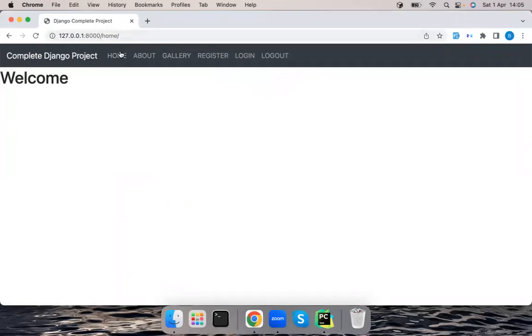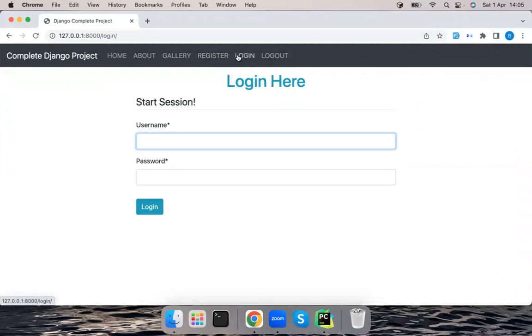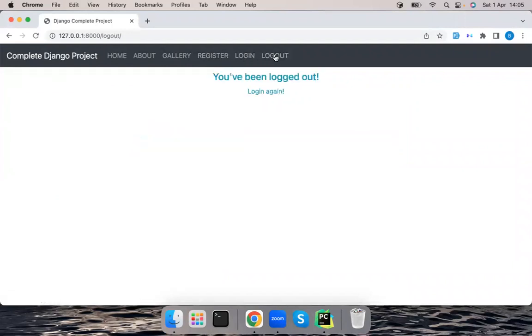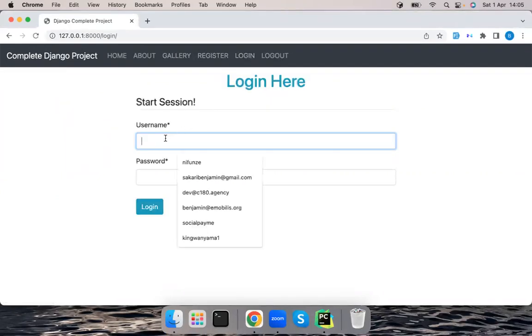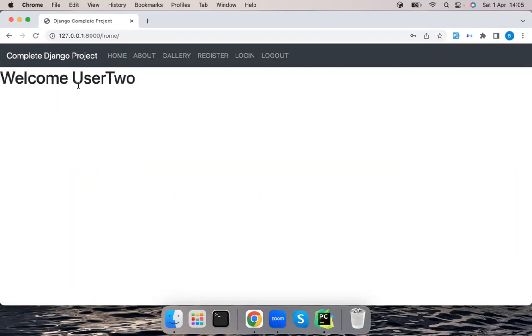If I click on home, it takes me to home. Register takes me to register. Login takes me to login. Logout takes me to logout. Now look at this. If I click on home when I have logged out already, there is no name. But let me log in with user 2 and Wanyama 123, login. Look at welcome user 2.